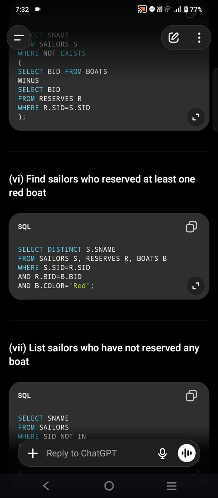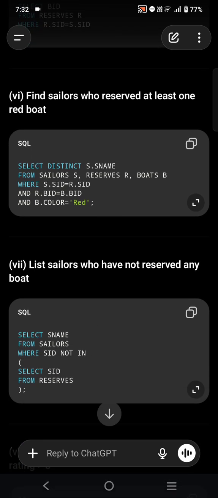Find sailors who reserved at least one red boat. Select distinct S dot S name from sailors S, reserves R, boats B where S dot SID equals R dot SID and R dot BID equals B dot BID and B dot color is red.